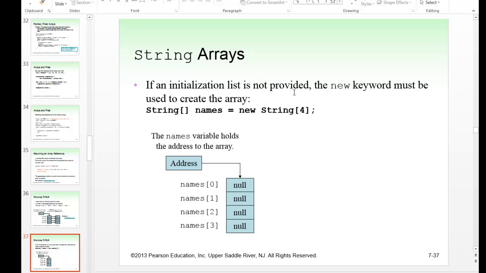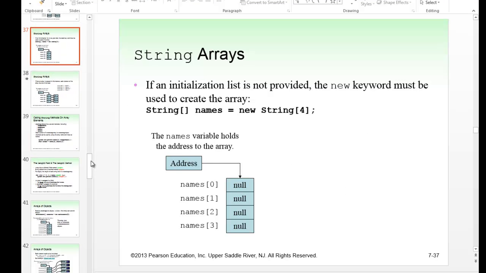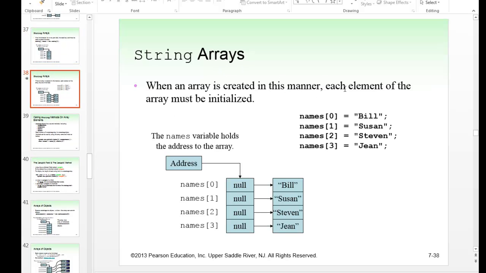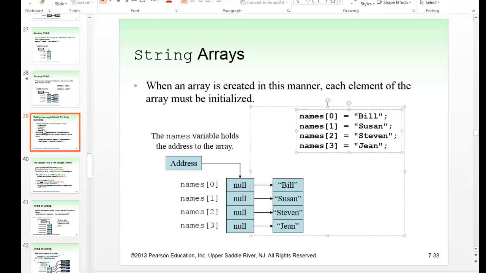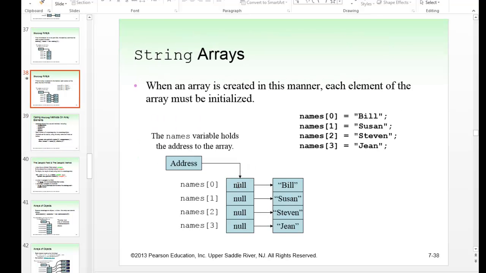If an initialization list is not provided, the new keyword must be used to create the array. The names variable holds the address to the array. And when you start out, these will all be null. When an array is created in this manner, each element of the array must be initialized individually. So you want to say something like names at 0 equals Bill, names at 1 equals Susan, etc. I think they might have jacked up this image here. These should say address now, not null.